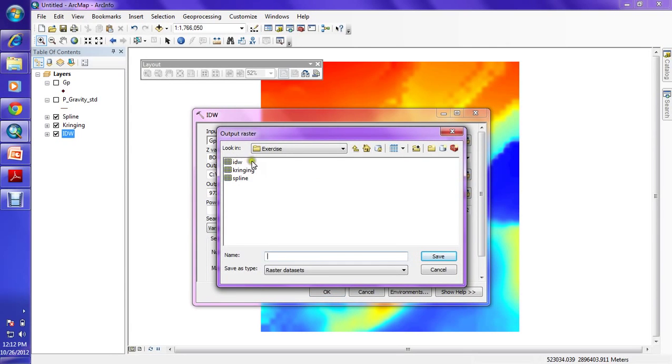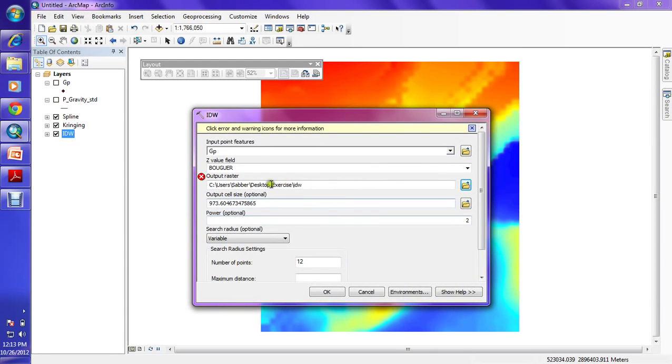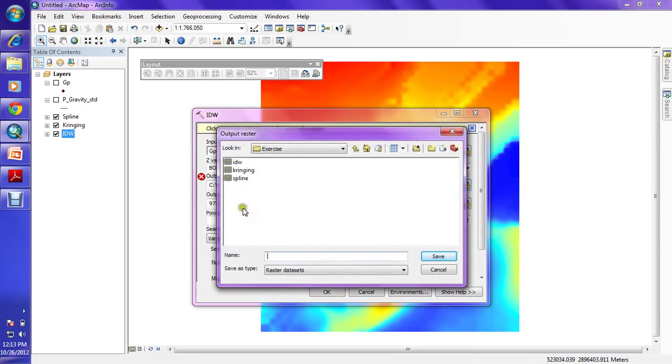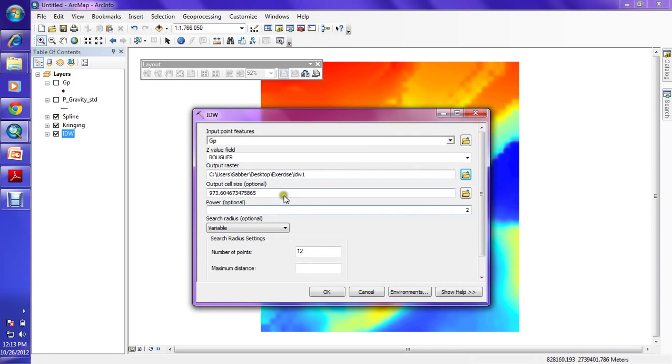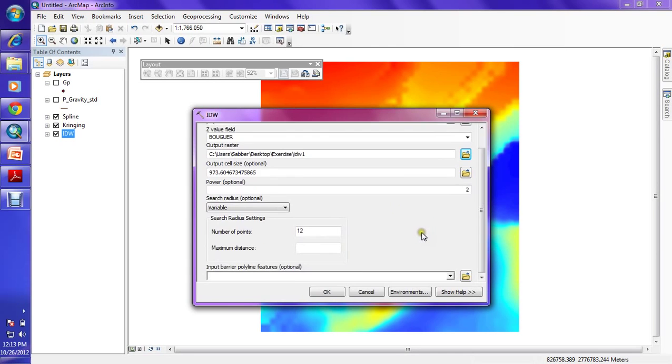I have already made another IDW. Okay, IDW... it was already taken, so IDW1. Okay, IDW1. I've already done this method. You don't have to change all the other things. There are some variables, such as search radius, power, number of points. If this is not variable, then you can do that.